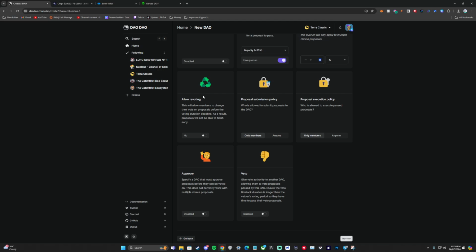Allow revoting. I would do that just in case someone wants to change their mind on the votes, or if you need to reject the vote and you can tell people to reject it, etc. Proposal submission for only members, obviously. Proposal execution, only members. Approver DAOs, that's just something you can figure out. It is just so you can create a security DAO for your decisions.